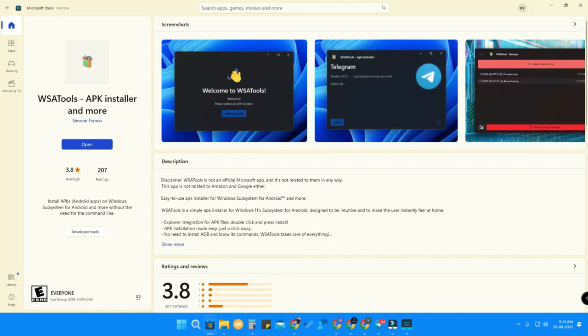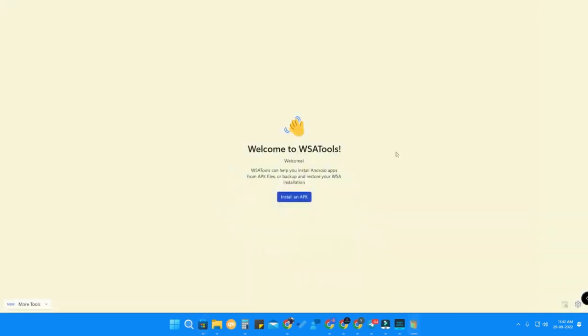Before, you had to install Android apps using the manual method. You had to type the Android APK file, you had to edit the notepad file like that. But now using this WSA tool, you can easily install any Android apps by just downloading that particular APK file. So now just download this, and after that click on open. Now this is the second step, so you have to install the WSA tool.